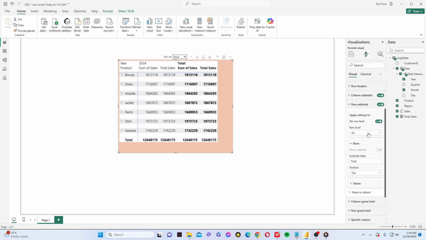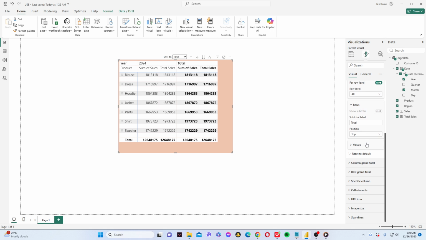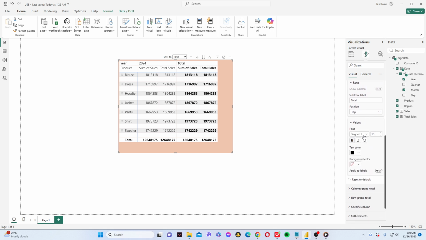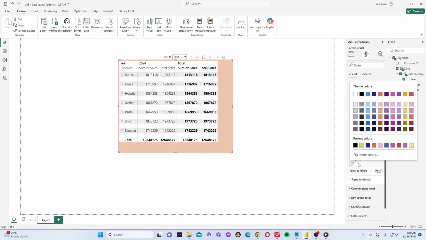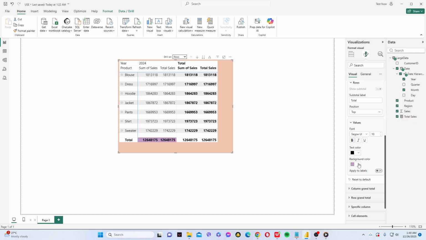To draw attention to these totals, adjust the font color to something that contrasts with your detail rows. Apply a background color to separate totals visually from the rest of the data, and turn on bold font so subtotals stand out without overwhelming the table.